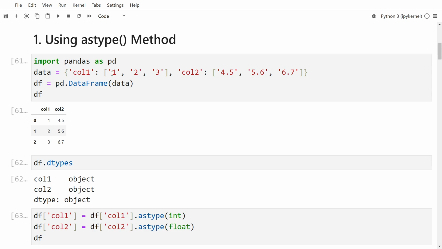In this, values are present inside the quotations. This is the data frame. It is having two columns, column 1 and column 2. These are the values. We can check the data type of each column by using the df.dtypes attribute. The output of this df.dtypes attribute will have the column names here, and the data type of each column comes here. Column 1 is object type, that is nothing but the string. Column 2 is also object, because here we gave values inside the quotations.